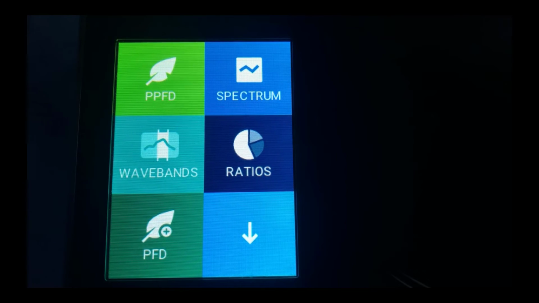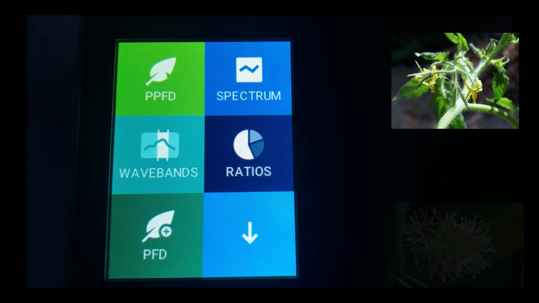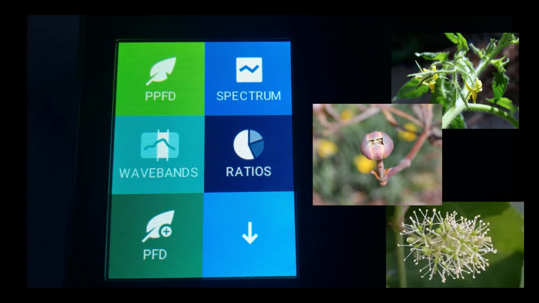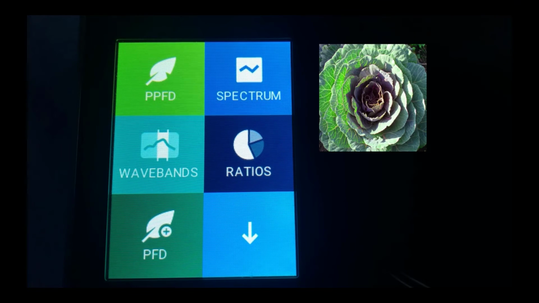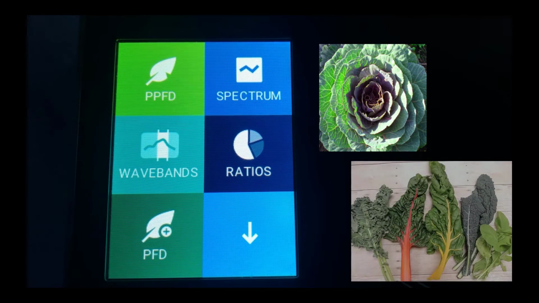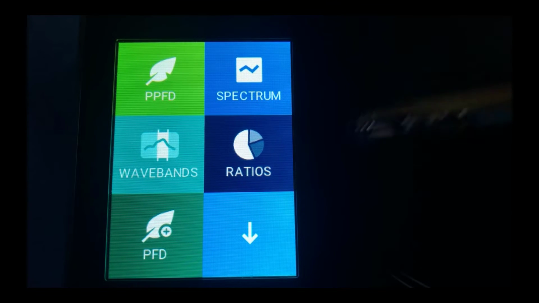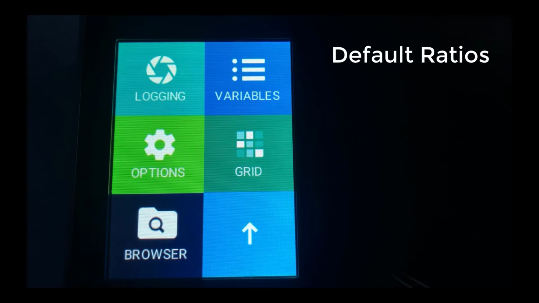Okay, let's consider the situation where someone is trying to shorten the number of days to flowering. They'd be interested in the light source and the ratio of red to far red light coming from that. Perhaps they're even interested in inhibiting flowering. So they'll want to know the amount of blue light coming from their light source. Maybe there's even someone that wants to know how to improve the color of the lettuce or their kale. They're going to look at the red to blue ratio in that instance. So the new feature installed in the software here are those ratios provided in default.